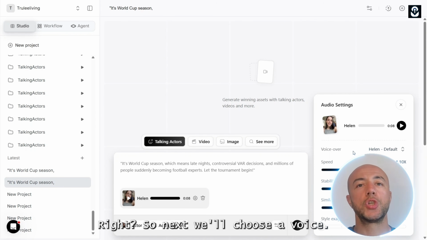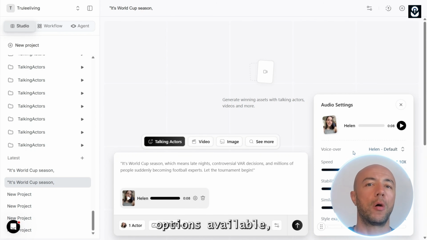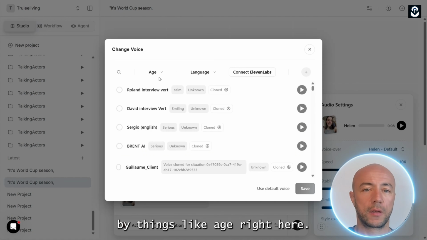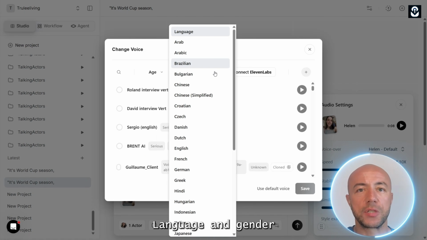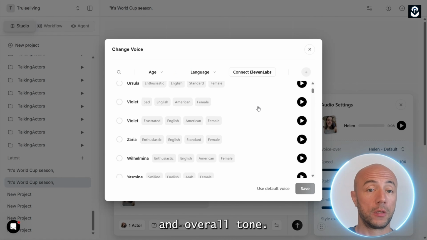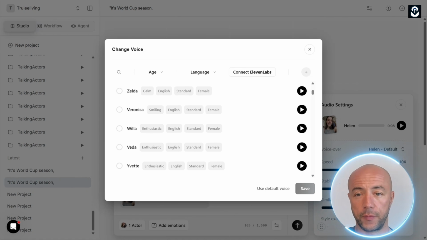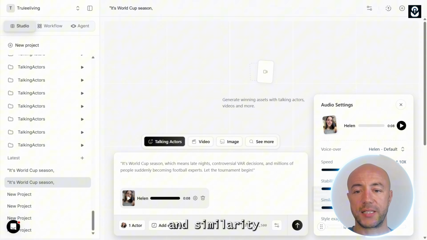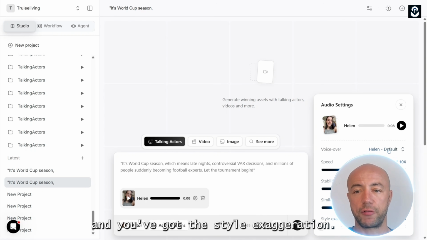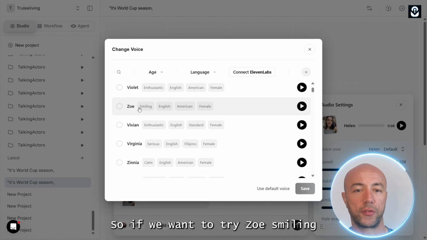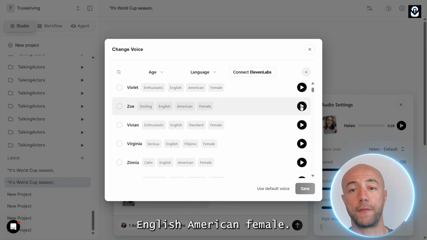Right, so next we'll choose a voice. There are plenty of different options available, and you can filter them by things like age, right here, language, gender, and overall tone. You've got all the tone options right here. You've got the speed, stability, and similarity. And you've got the style exaggeration. Okay, so if we want to try Zoe, smiling, English, American, female.